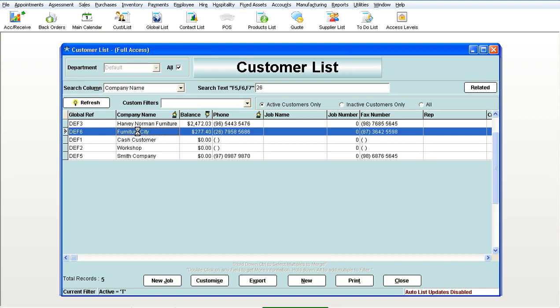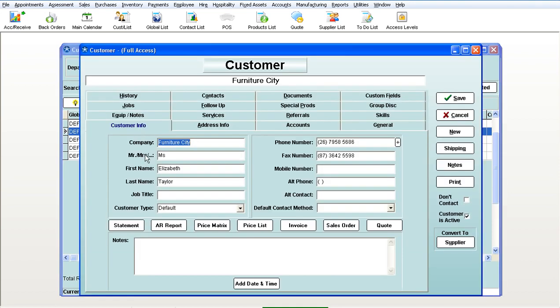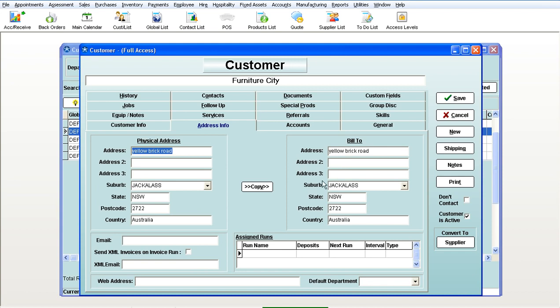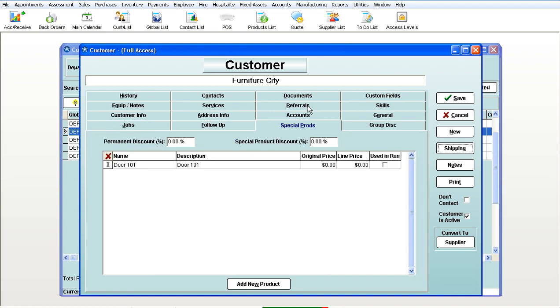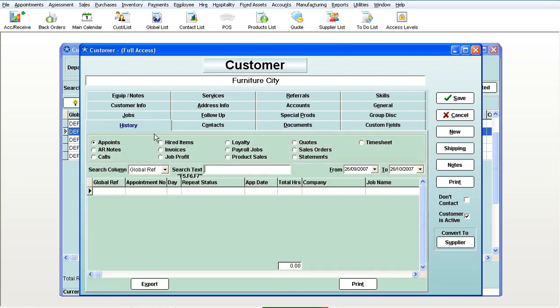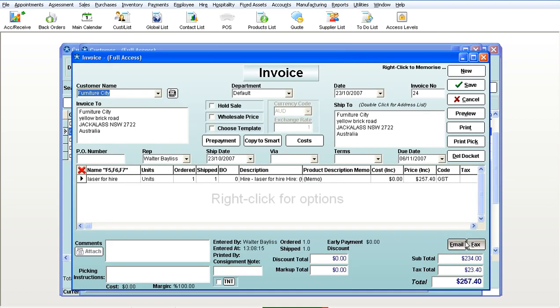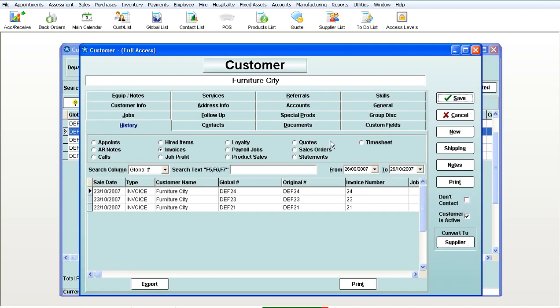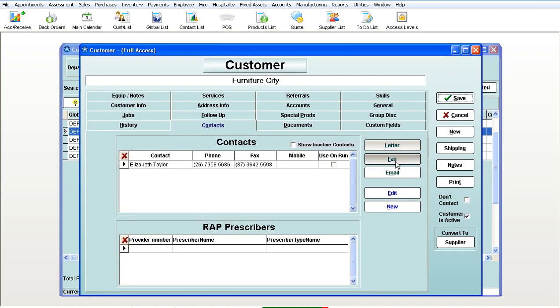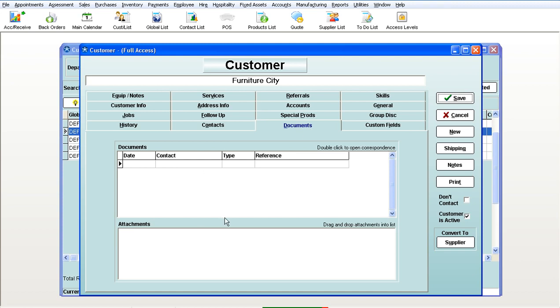In the background of every customer, we can see the full history of that customer, names and phone numbers, addresses, billing and shipping addresses, accounting information, all of their special discount structure, and of course their entire history. Every appointment we've ever seen, every invoice we've ever raised for that customer, and we can double click back to any transaction and quite simply email or fax another copy of that invoice straight from within the program. If we send a letter, a fax or an email to our client, that will be kept on file. And even attachments or external documents can be linked within our customer file.